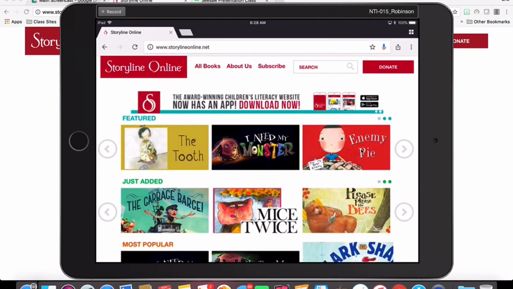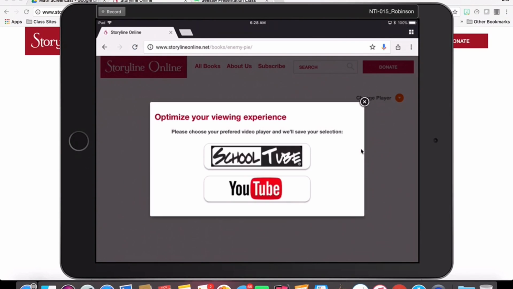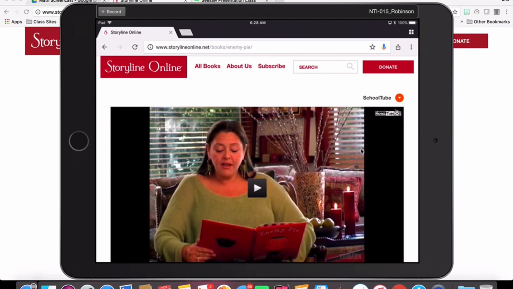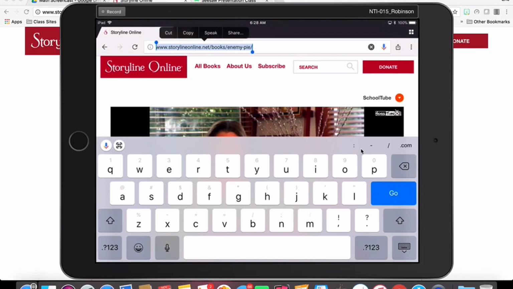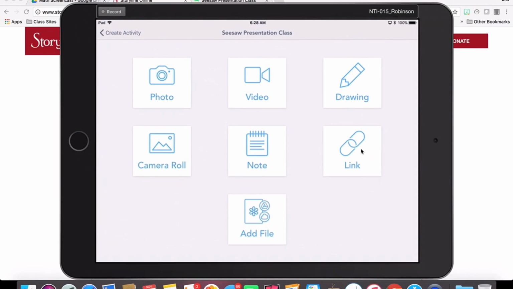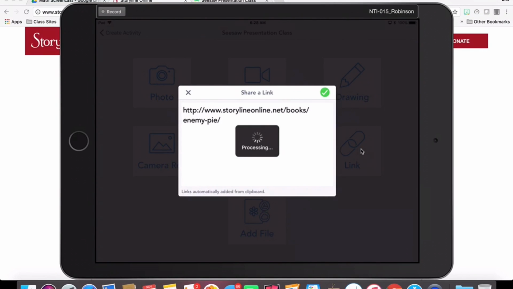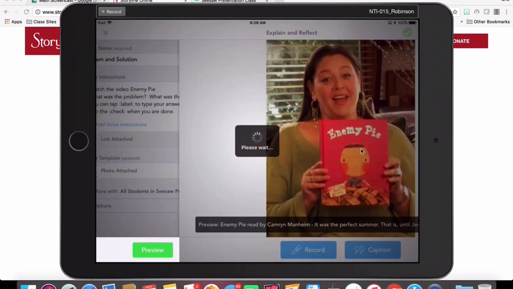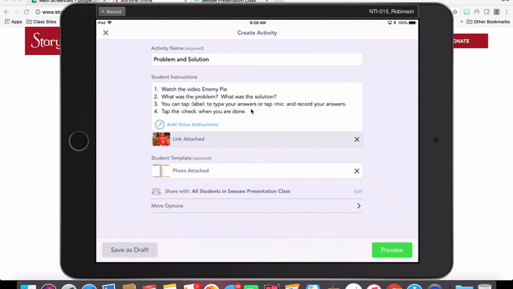Okay, there's Enemy Pie. Now I can tap on Enemy Pie. All right, and now that I'm watching it, there's the link for Enemy Pie. So I'm going to copy that link. I'm going to go back to Seesaw, and I'm going to post that link to the example. Okay? There we go.